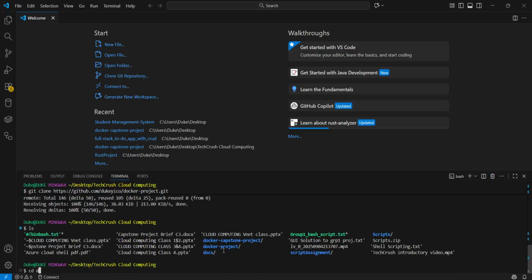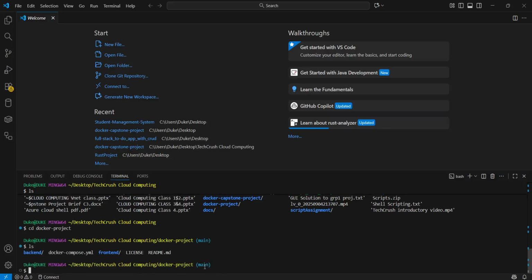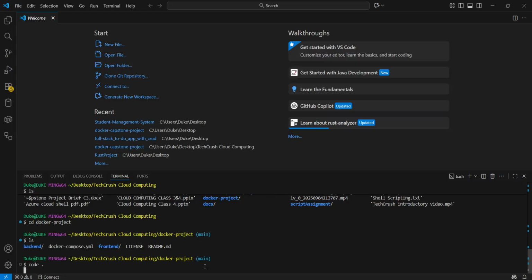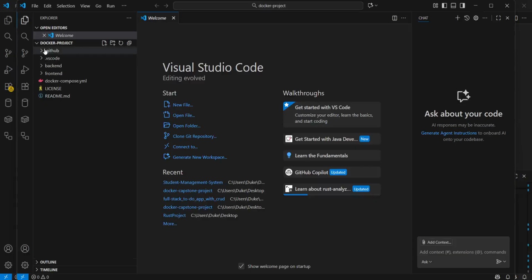Then you change directory to Docker project. Now you see that main is showing, which means we are in the Docker project. And then you list, and you see that all the Docker files that are in our GitHub are there. Then all you need to do is to now code into it to open it in your VS Code workspace. So when you code, you see that another window comes up here, and look at them. Docker project, everything under the Docker project is here.